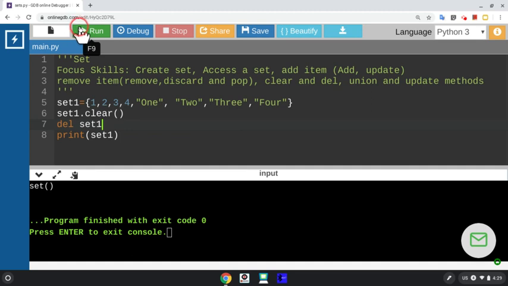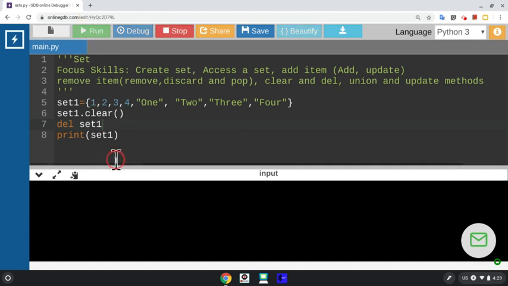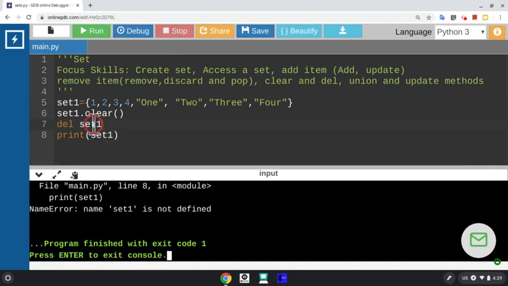Now what will happen if I run this? It will give an error because set1 has been deleted here, and it will say that name set1 is not defined because it's already been deleted. So you cannot print set1 here. Okay. Clear and del method. Then comes joining the two sets.